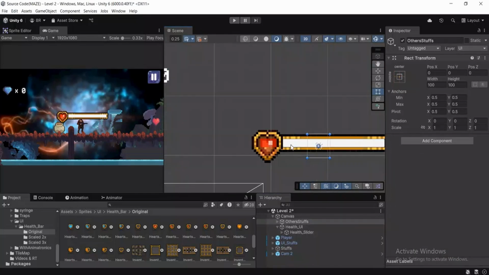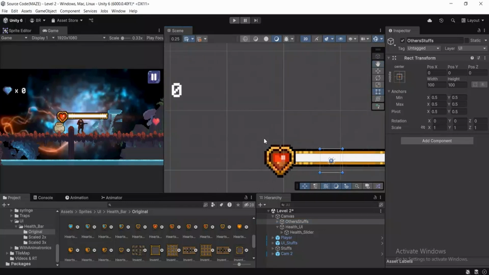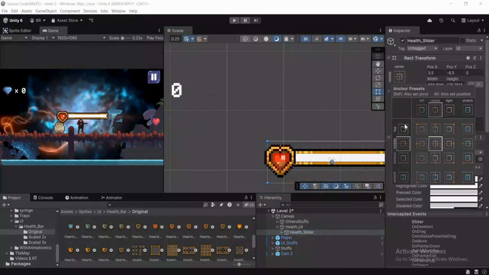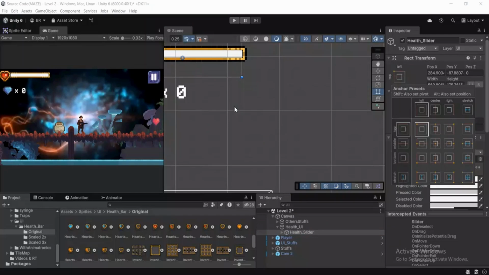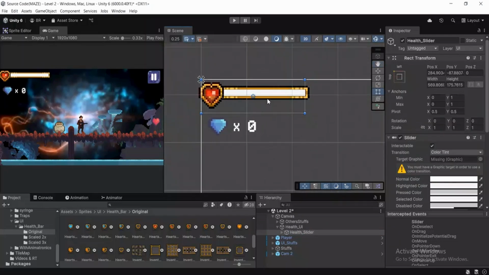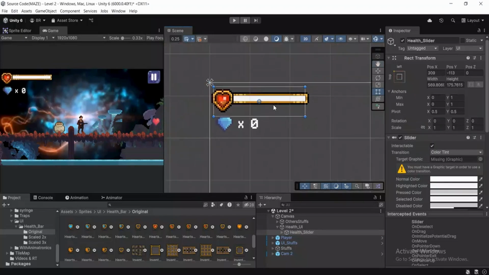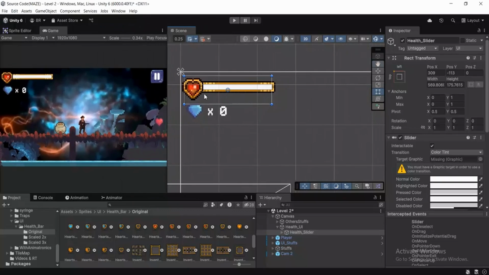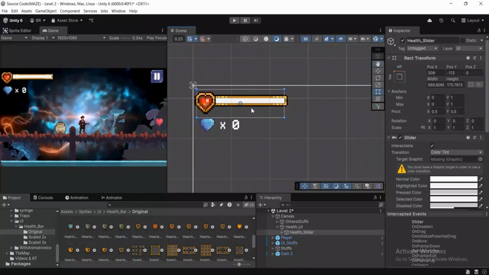Right now we have to put this health slider in the top left side of our screen. To do that, we're going to choose the health slider, and as always we will go to rect transform, and we're going to choose this top anchor one, and I'm gonna move it a little bit to the right and a little bit to the bottom side.